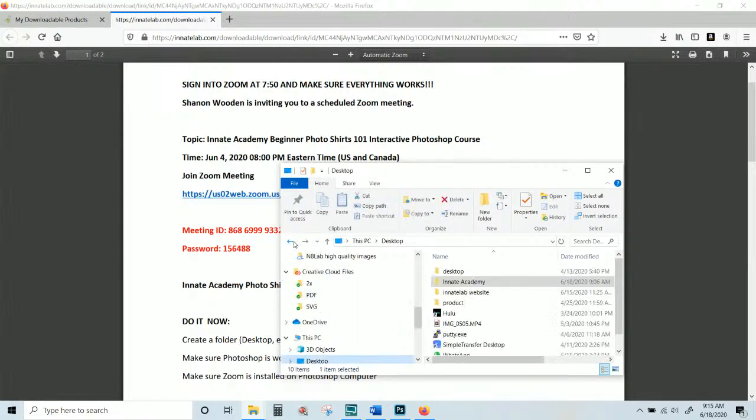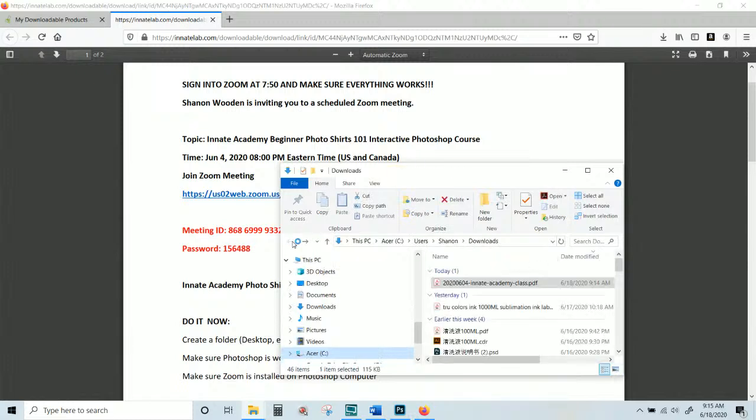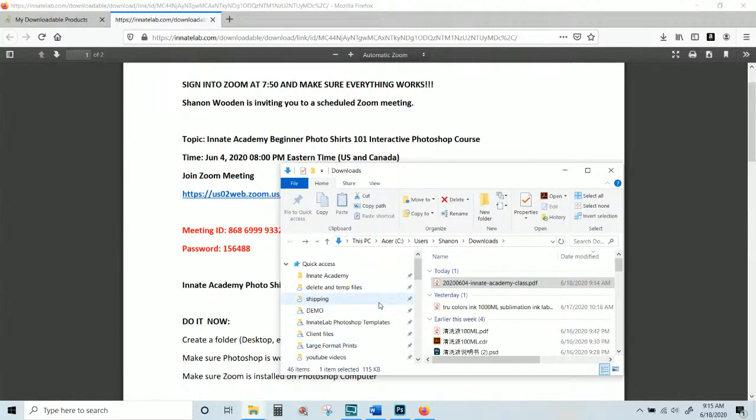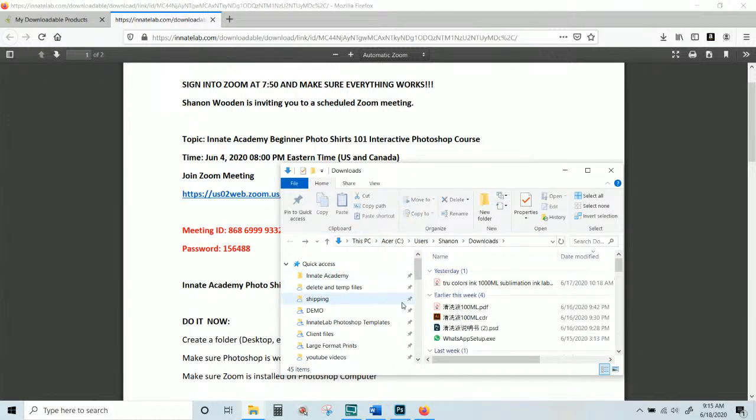So I'm going to go back for just a moment to show you where we had that download. I just created this quick access link. So now I can just drag this straight over into my Innate Academy folder. That's going to be important because sometimes you're going to be downloading backgrounds or downloading images from the internet, downloading fonts, and if every single time it goes to your downloads folder, you want a quick way that you can take it from the downloads folder and bring it over to your Innate Academy folder, okay?